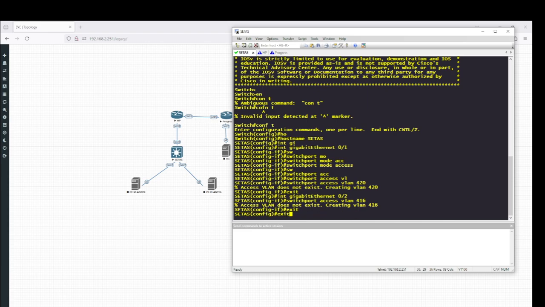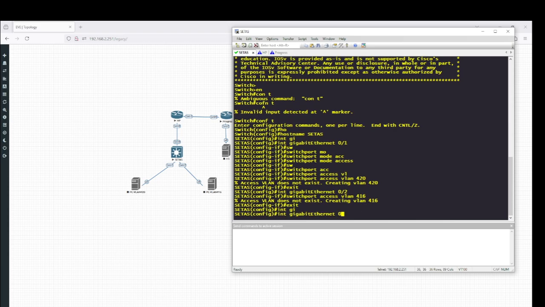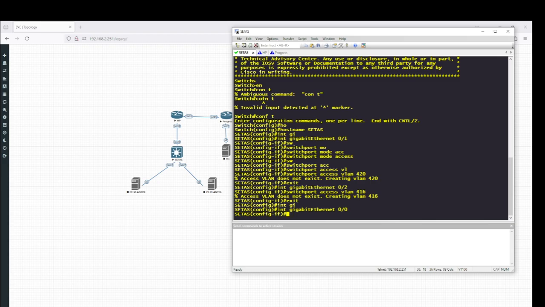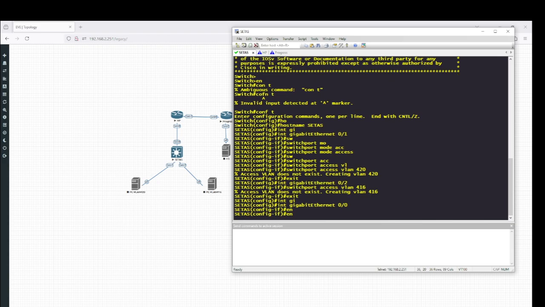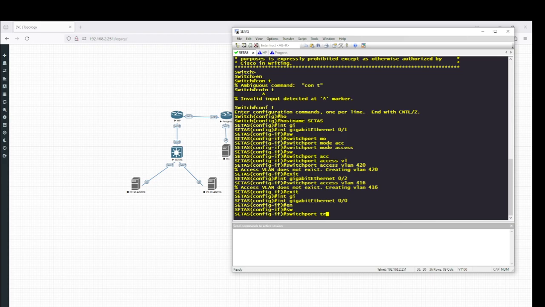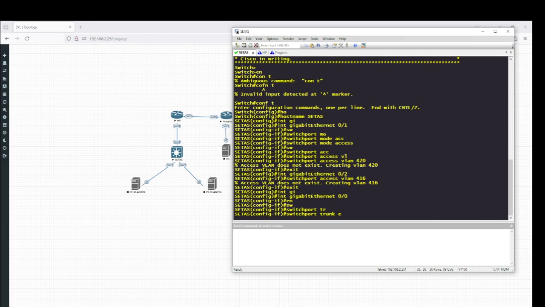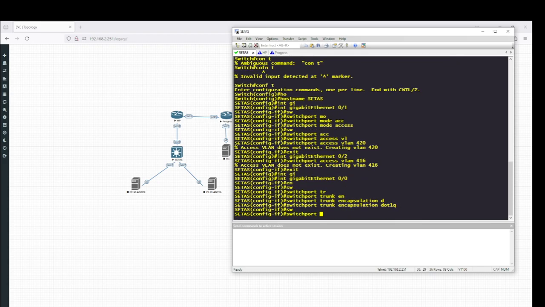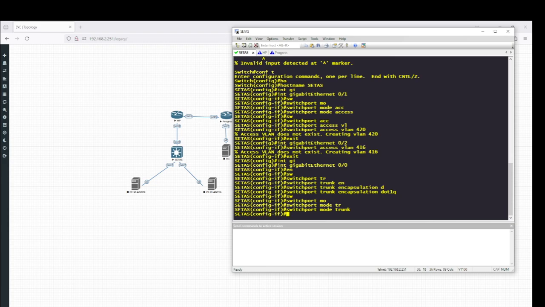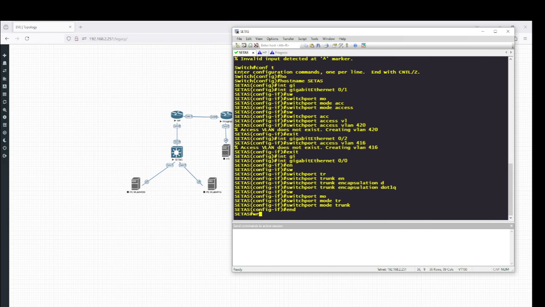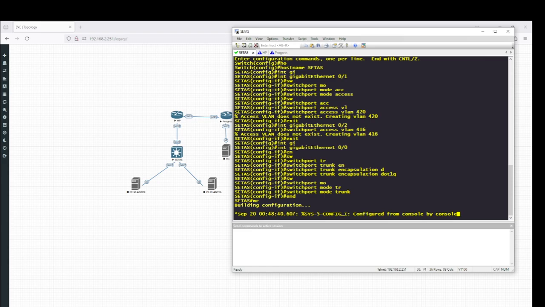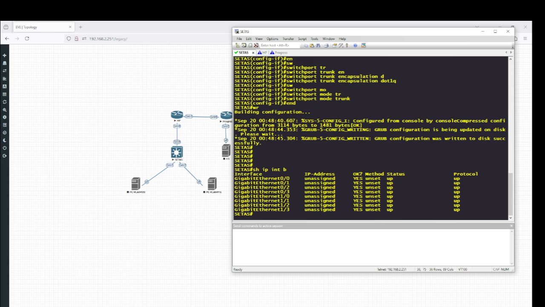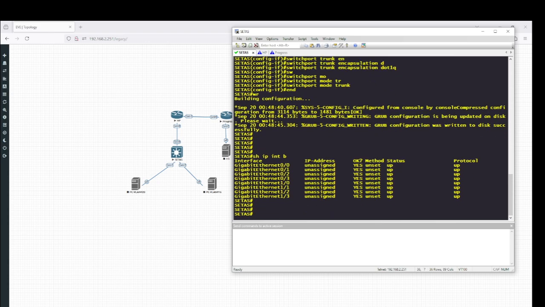And I have to make the 0/0 a trunk port. So I go to interface gig 0/0 and switchport trunk encapsulation dot1q, and switchport mode trunk. I save my configuration and show ip interface brief. I can see now my interfaces are up.